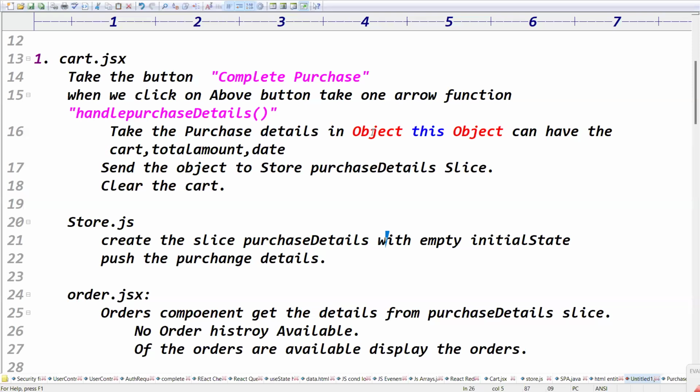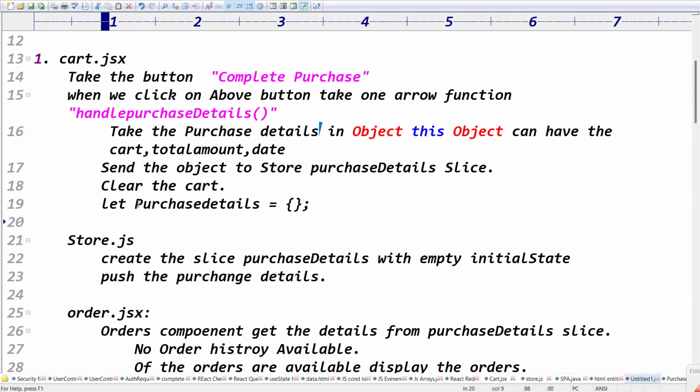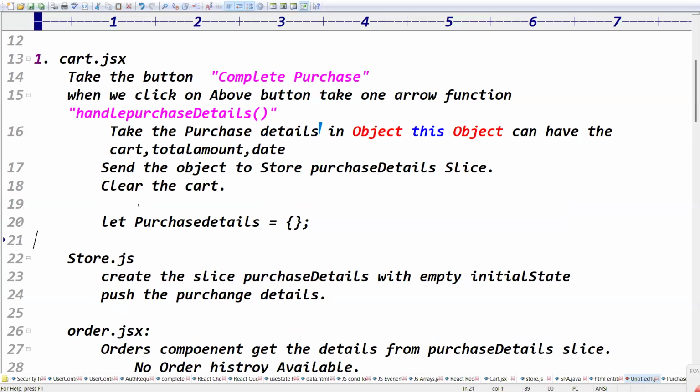Here we need to create the object. What object, tell me? The purchase details object. You take one object named purchase details, something like that. I'll tell you how to create this object. You can write let purchaseDetails equal to an object. What should this object contain? This object should contain the cart. In cart.jsx, you already have cart items.